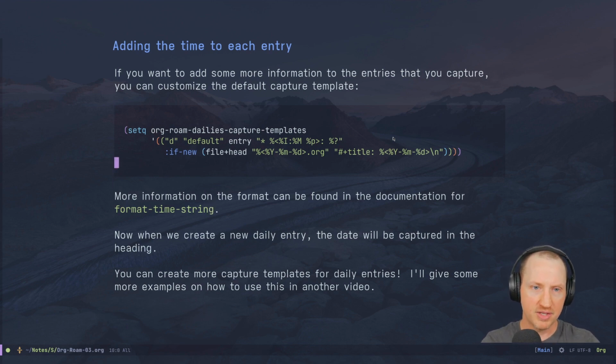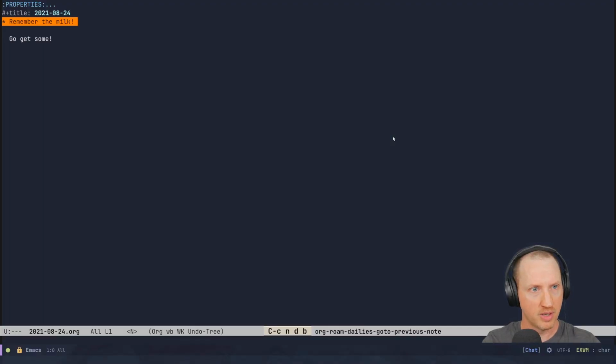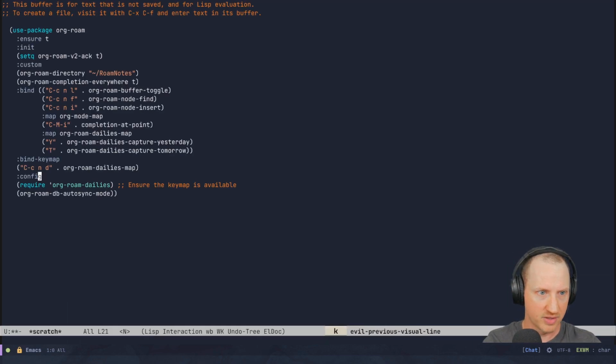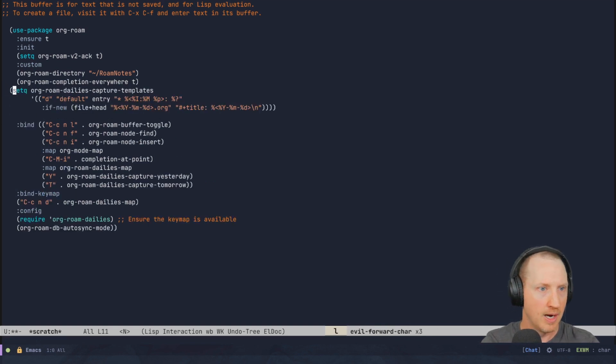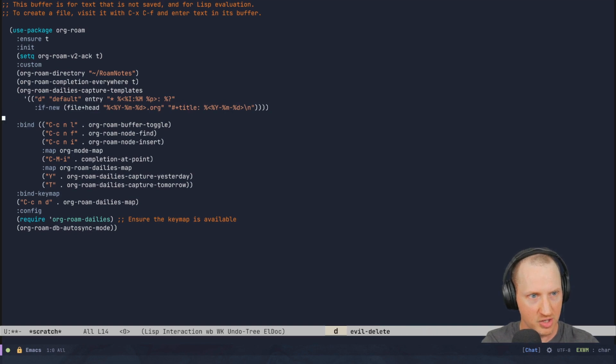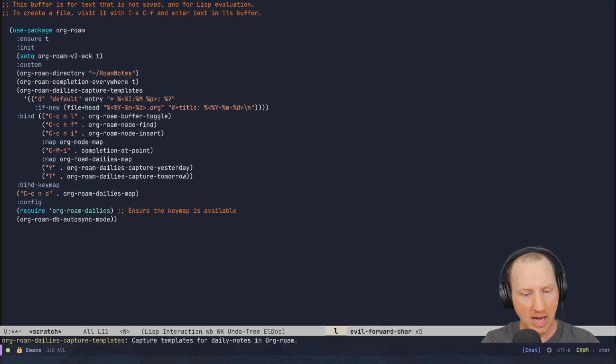So now let me set this up really quickly in our configuration. I'm going to jump back over to the scratch buffer where I have this config set up. Obviously, you would put this in your init.el file, but I just have it set up in the scratch buffer for temporary purposes. I'm going to clean this up a little bit because I'm putting it into the custom section of this config. And now I'm going to execute this.